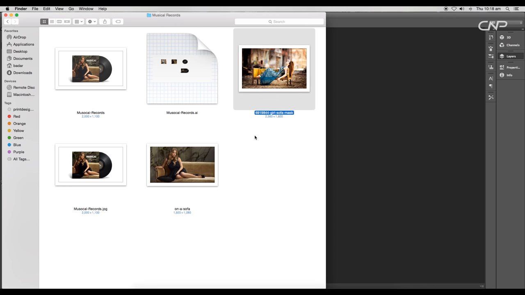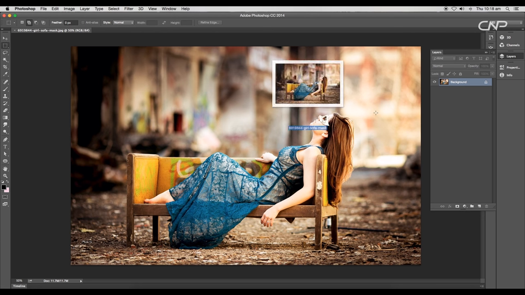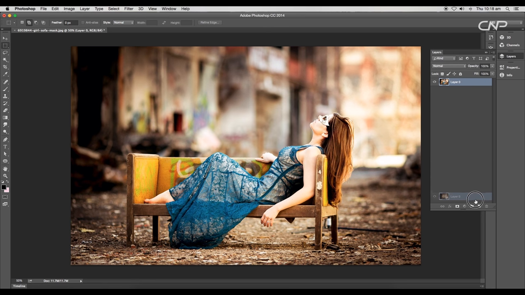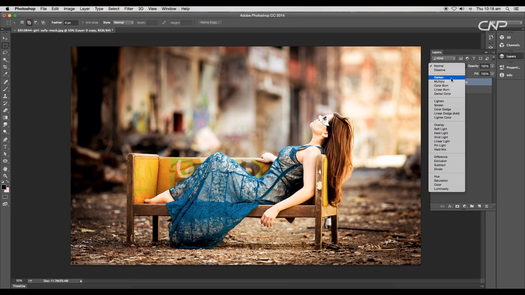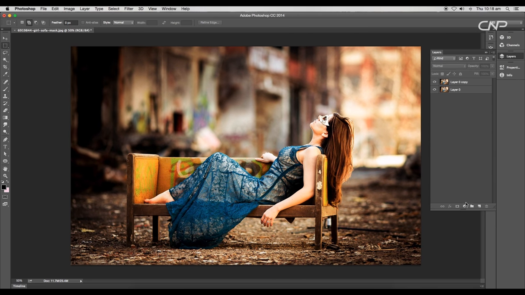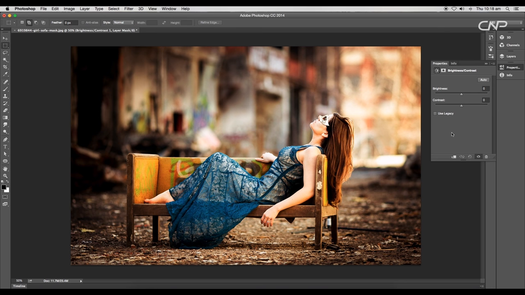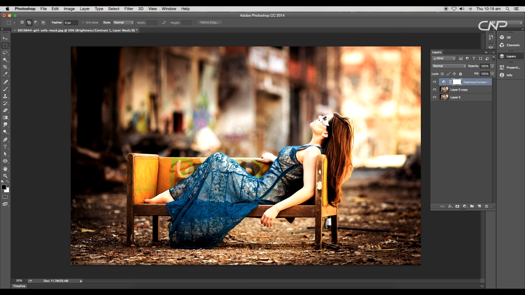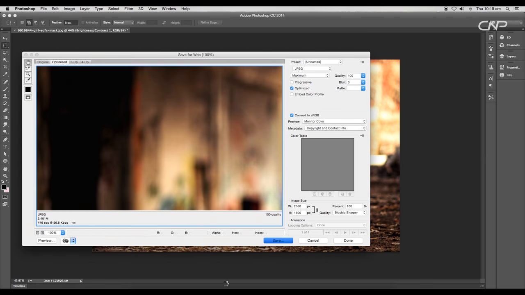Firstly, select a suitable image for the cover and drag it into Photoshop. Here we'll edit the image. Unlock the layer and create a duplicate. Change the layer mode to multiply and reduce the opacity to 52%. Next, add a brightness and contrast adjustment layer. Set the brightness value to 15 and the contrast value to 18. This way, we have edited the image. Save the image as JPEG.